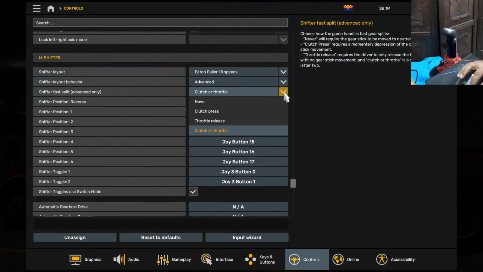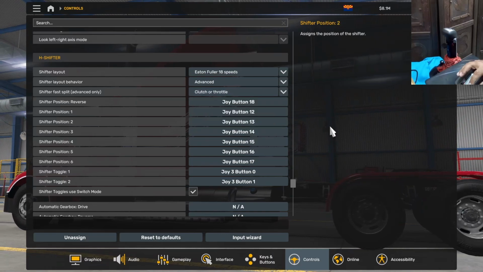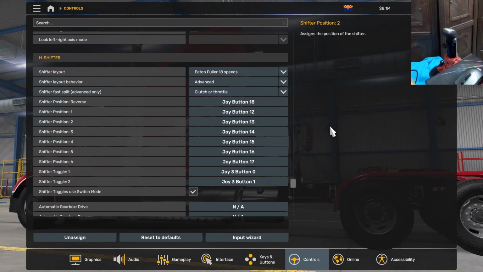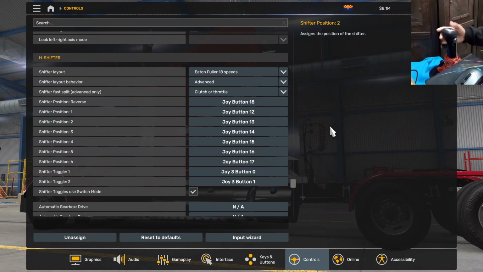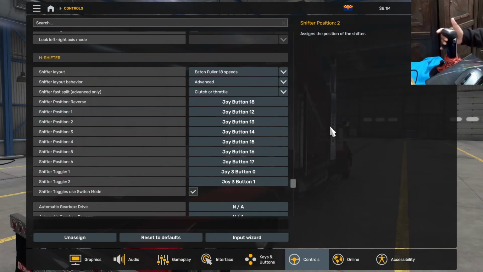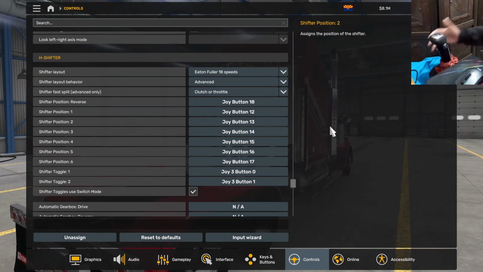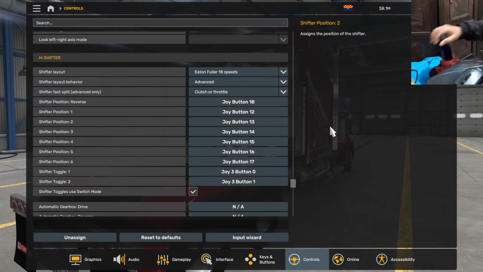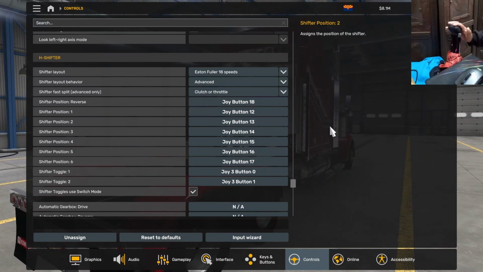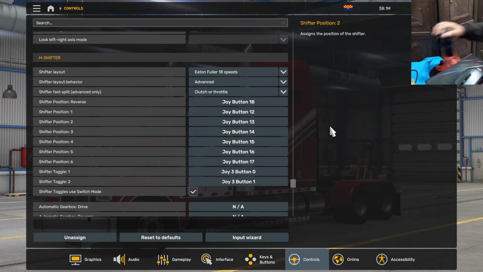If you want to do it as in real life, it's clutch or throttle. Now I should say that it does not work exactly as real life, because first, in real life you will feel the sweet spot, especially when gear floating, which we will also cover. You will feel the sweet spot when it goes into gear, and also when downshifting. Of course, you won't feel all those things here.